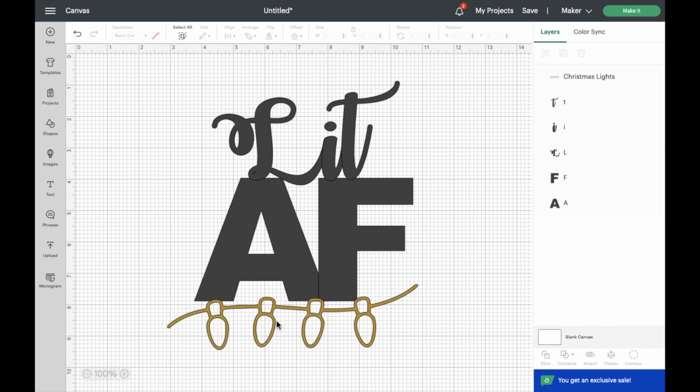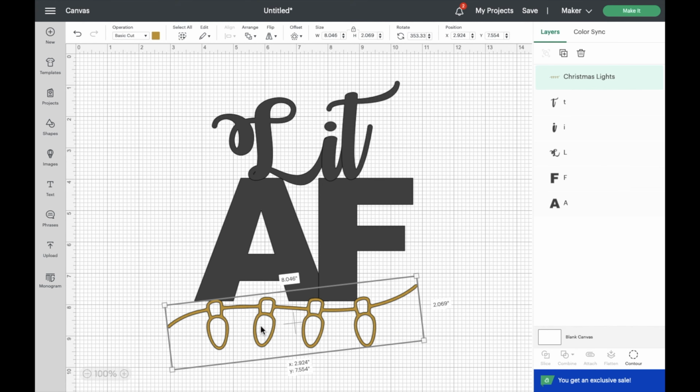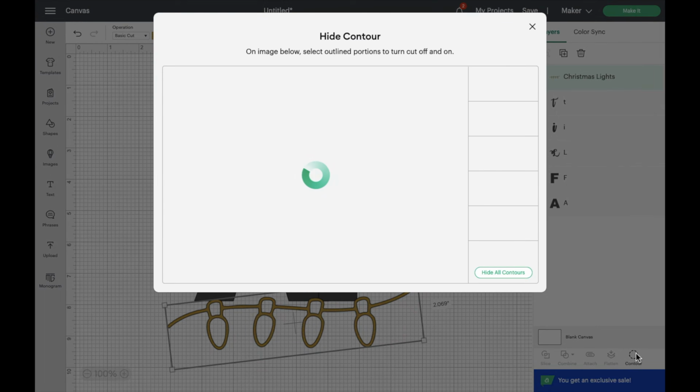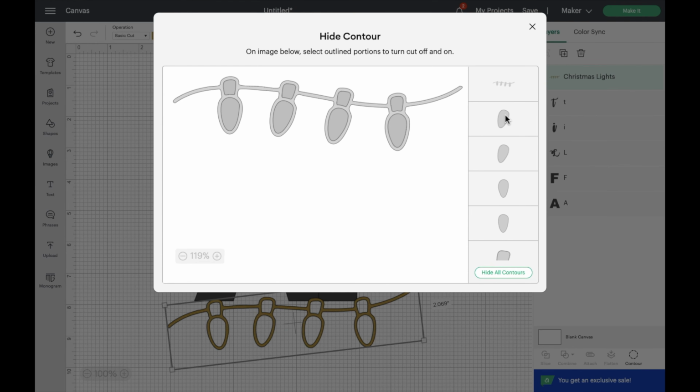So now with that in mind, when I look at this cake topper, I think that it looks beautiful, but I am noticing that the lights are going to be a little too flimsy. So this is a quick fix. I'm just going to fill in the little lights. To do that, I'm just going to click on Contour, and then select all of the different individual lights, and that's going to fill them in.